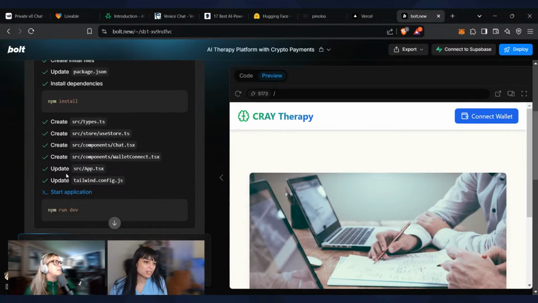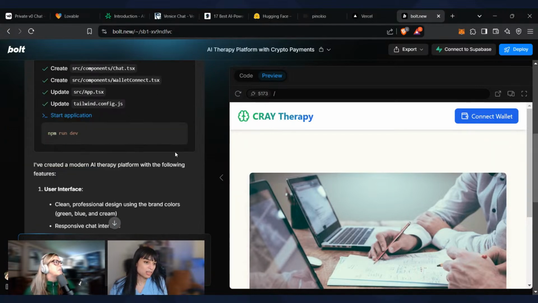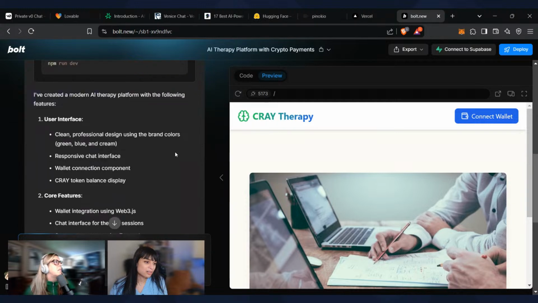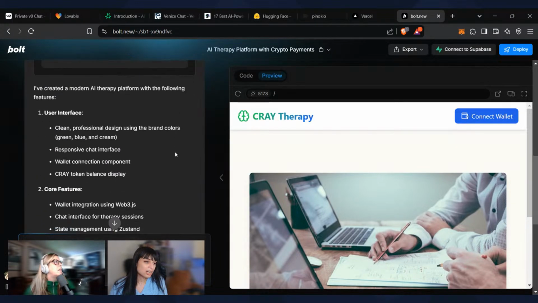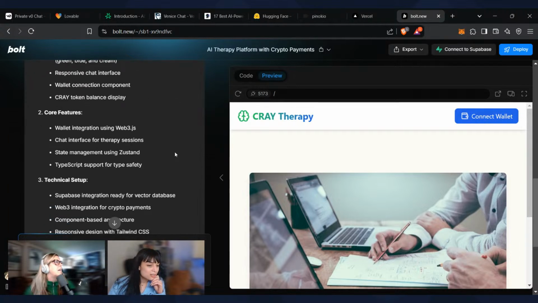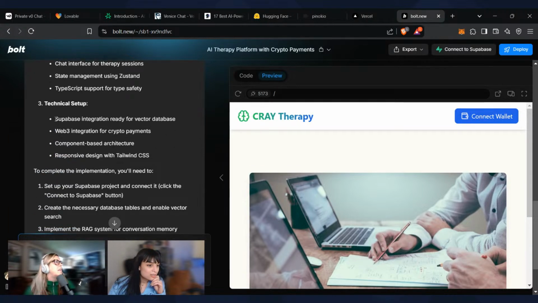And it tells you exactly what it's doing. It's using the Wallet Connect. Start the application. Cool. And I love how it also shows the way that it's thinking. And then it tells you the Supabase ready things for the vector database.